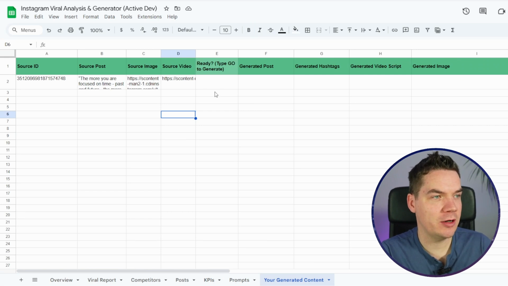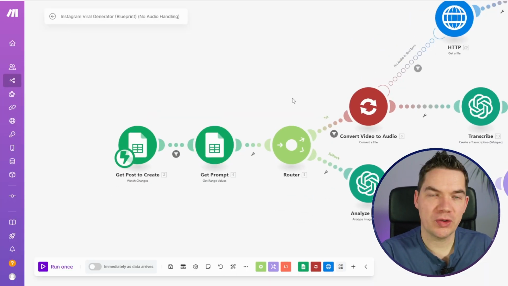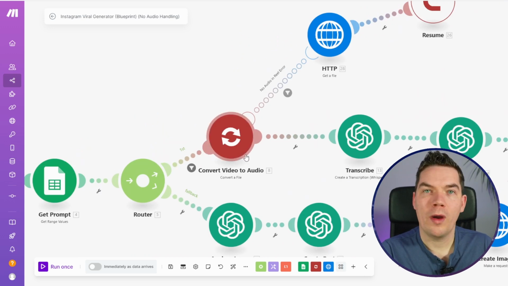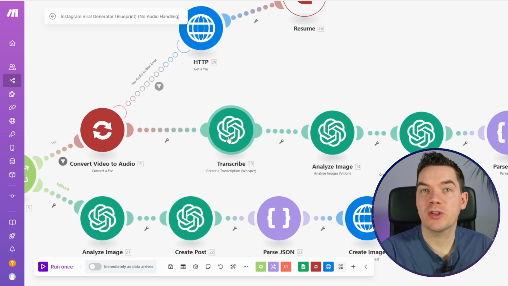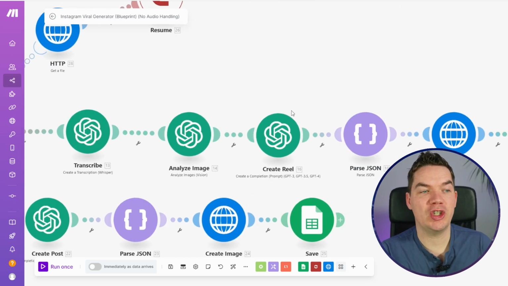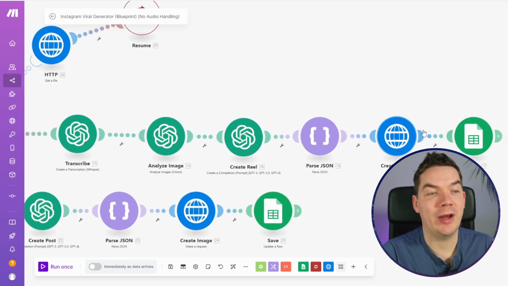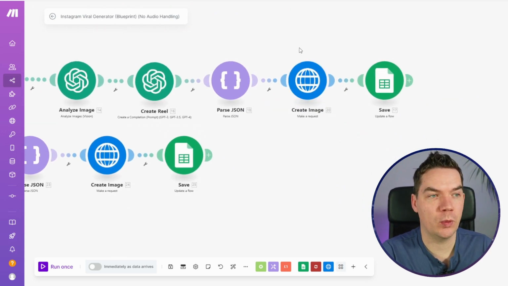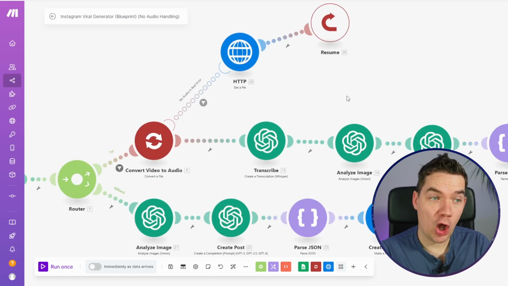And that's what I've done here. By typing go here, it triggers this automation, which fetches the reel, and then it goes through this stream where it extracts the audio from the video, and then it transcribes that audio. So in other words, it's trying to figure out what's in the reel. It analyzes the image, and then it goes to GPT-4o to create a variation of that viral reel. It creates an AI image on Flux1, and then it saves it all to Google Sheets where it can then be published to Instagram. So all of that works very well.